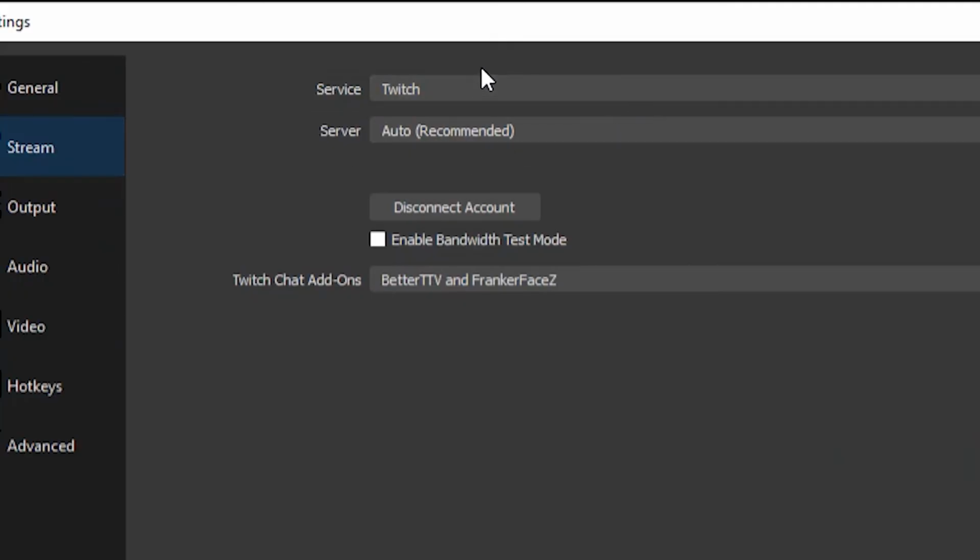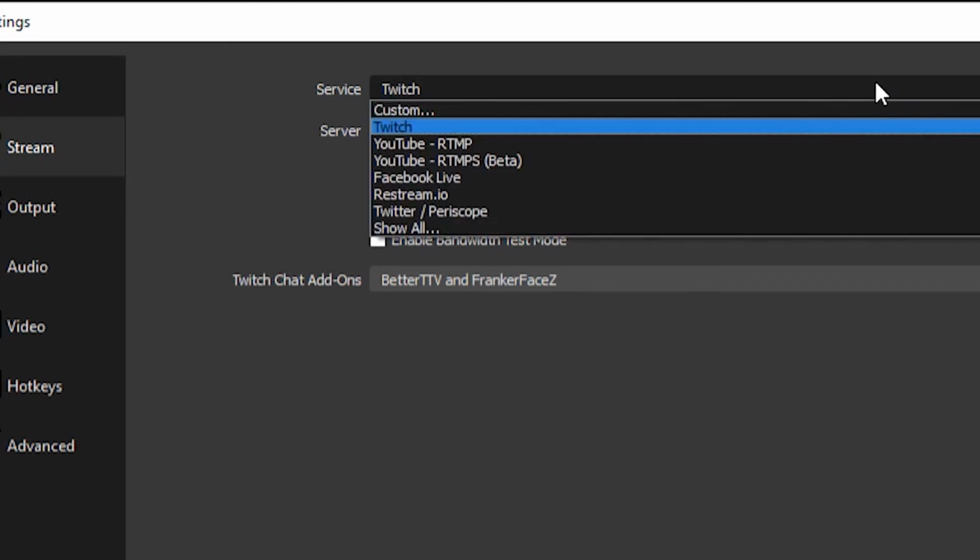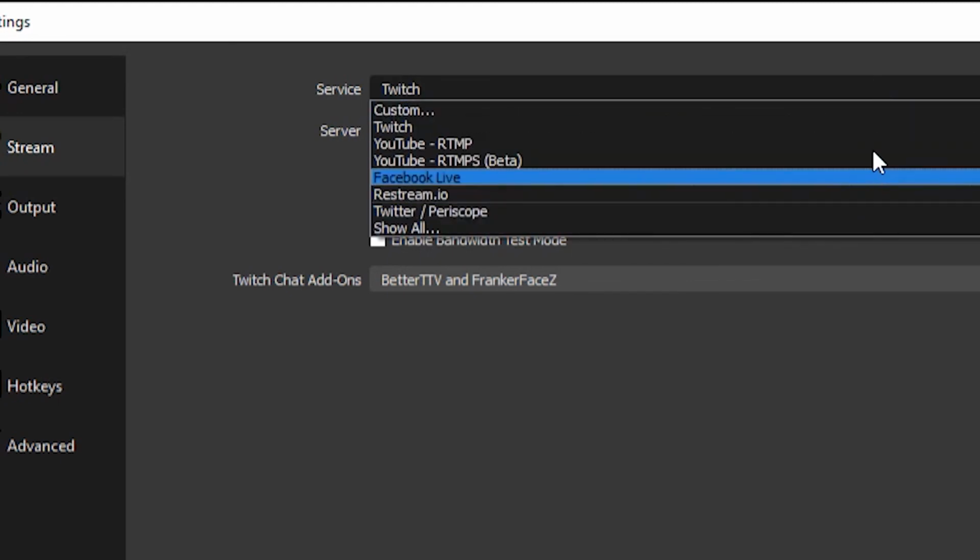Stream tab. Since I stream on Twitch, this is my default here already. Server is auto recommended based on where you are. You can choose your location also. Mine shows disconnect account. For those that haven't connected before to Twitch, there will be a connect option here where you enter your login details and your stream key. If you stream on other services, here are the options here also.